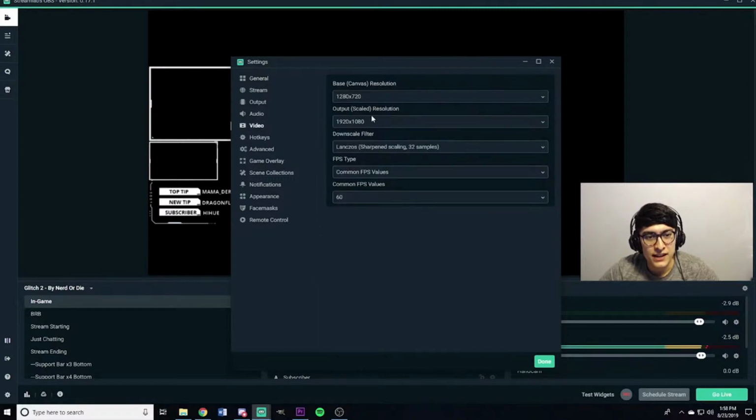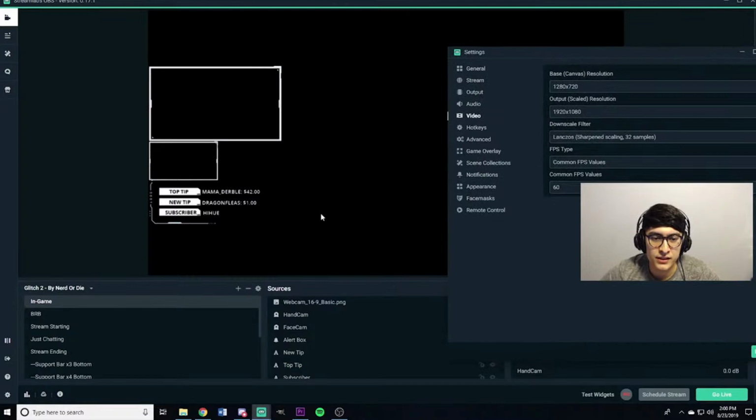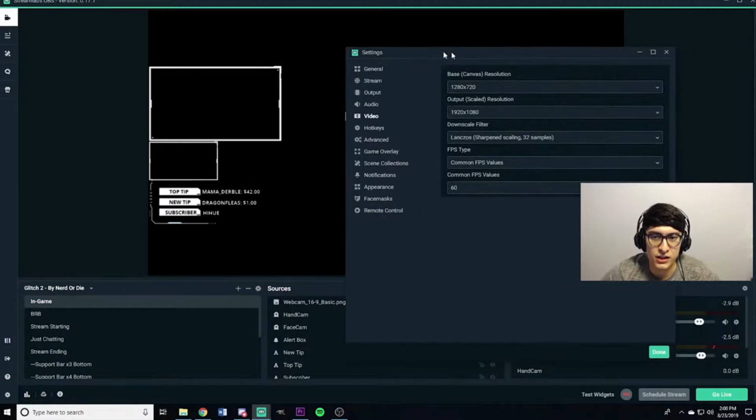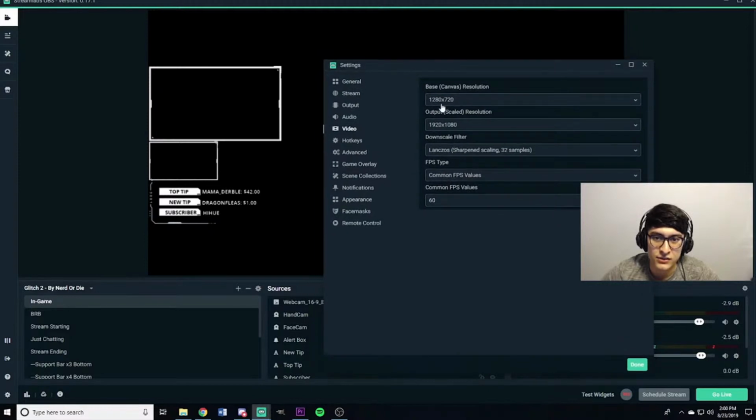After you click that, we're first going to set our base canvas resolution, which is essentially this preview back here. It doesn't really matter what you put this as, it's just what you're gonna view it as. I personally would set it as 720p, just so if you do have a preview running while streaming, it's going to give you less input lag. So I set the 720p.